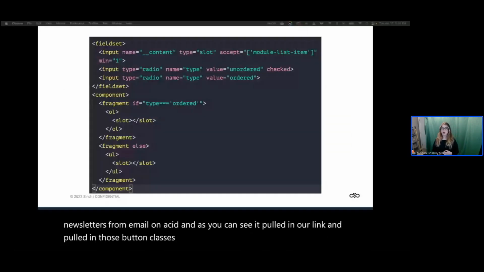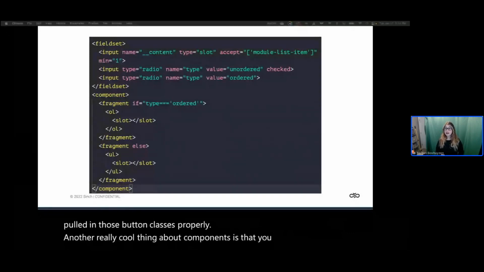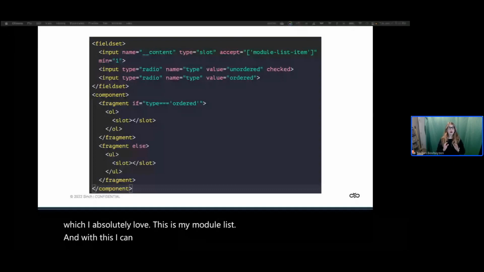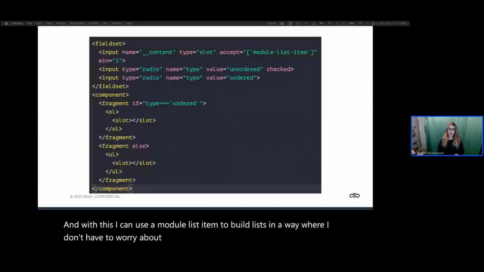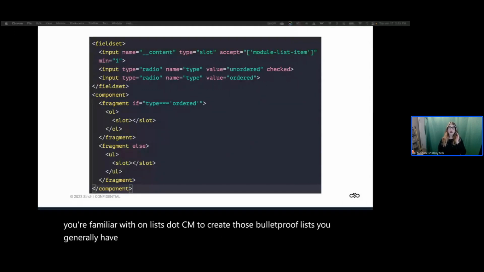Another really cool thing about components is that you can nest them, which I absolutely love. This is my module list. And with this, I can use a module list item to build lists in a way where I don't have to worry about adding any special classes or anything like that. If you're familiar with lists.cm to create those bulletproof lists, you generally have to add a class on your first list item and your last list item so everything works correctly in Outlook. This will take care of it for me.